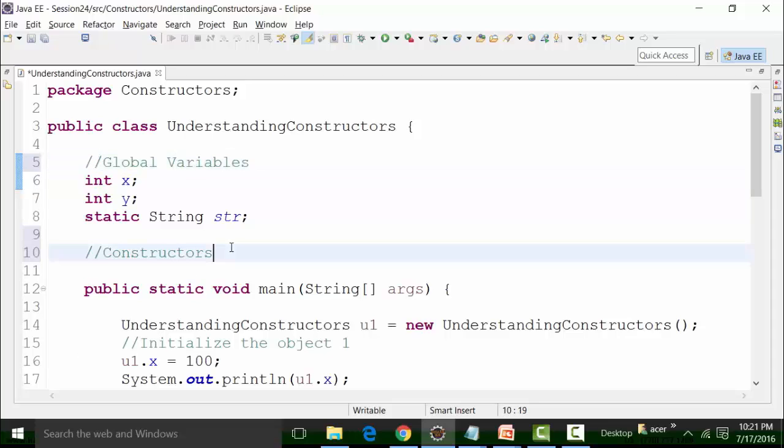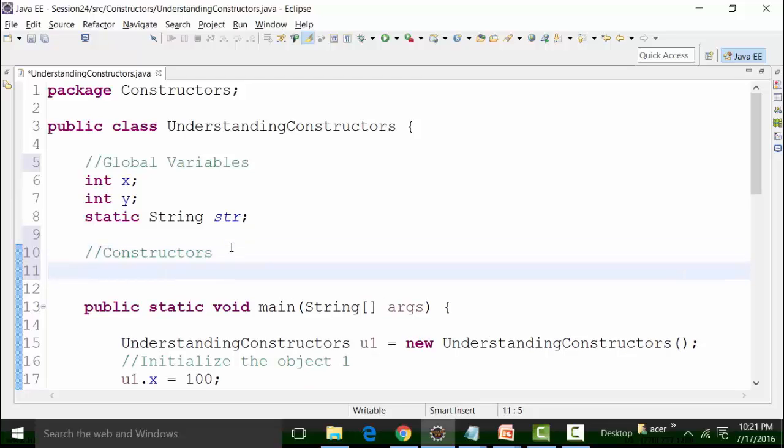So how do we create the constructor? Right now I will restrict myself to a public constructor. That means I will use the access specifier called public. Public access specifiers can be used across packages. You might have more than one package in a particular project, and each package can have its own class. There can be more than one class file in a particular package. So if you have a public access specifier used, you can use it across packages in any class as you wish.